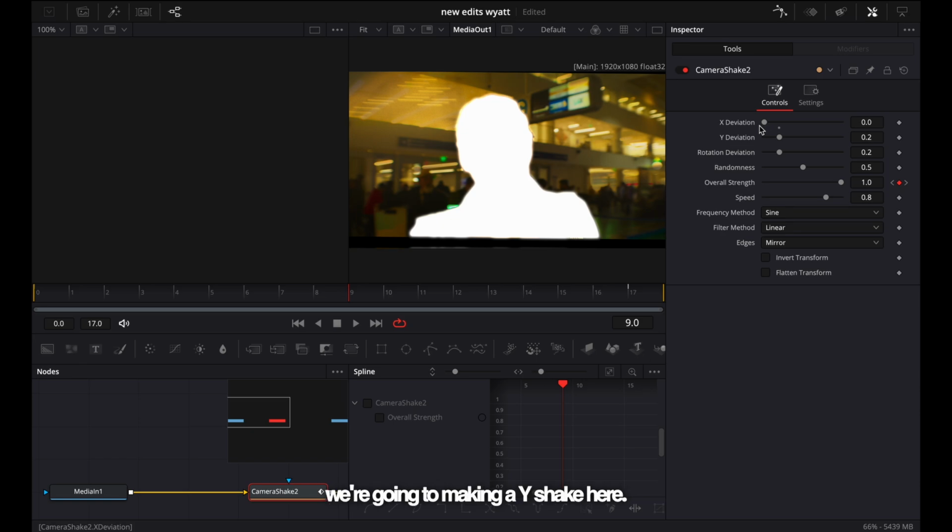We're going to be making a Y shake here. An X shake is obviously going left to right, and a Y shake is going up and down. The reason we make X shakes and Y shakes separately is because when you have movement from left to right, you only want to be using Y deviation shakes, and when you have movement up and down, you want to only be using X deviation. You don't want your shake to be moving in the direction of where the motion is going.